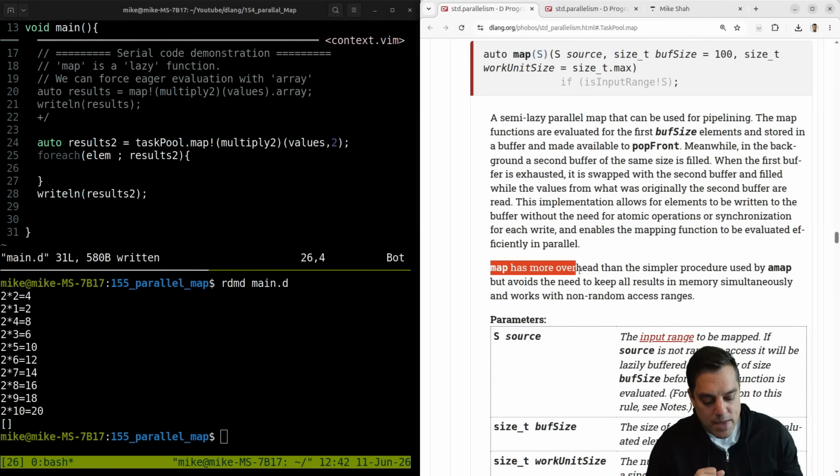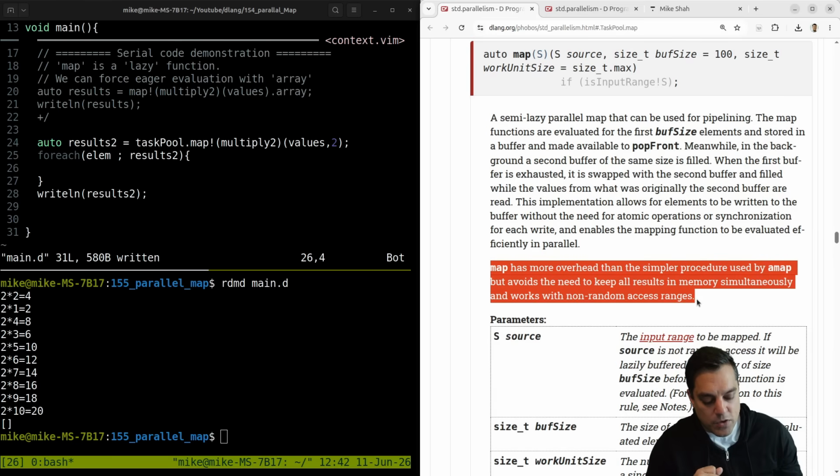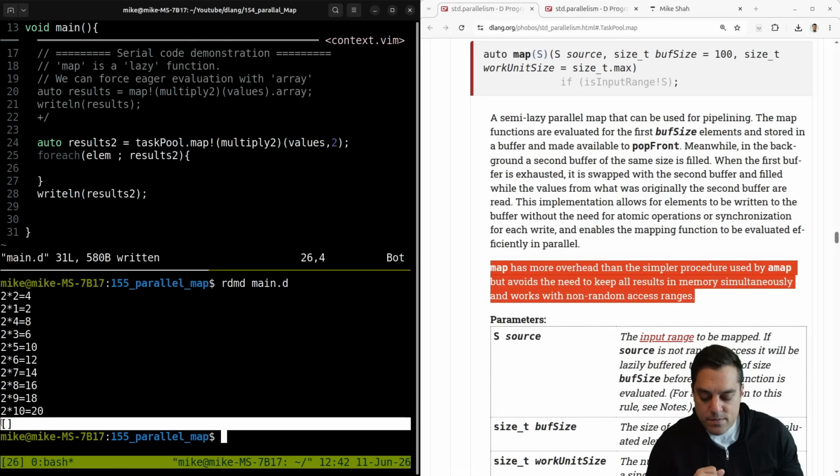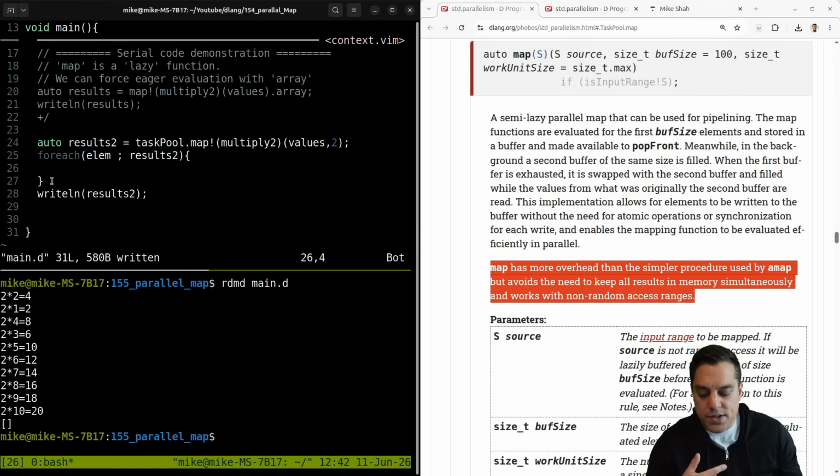And then it goes on to say map has more overhead than the simple procedure used by AMAP, but avoids the need to keep all the results in memory simultaneously and works with non-random access ranges. So interestingly, we don't have our results saved. We did our computation, and that was basically every time as we were doing pop front. As we're iterating through, we were getting the results.